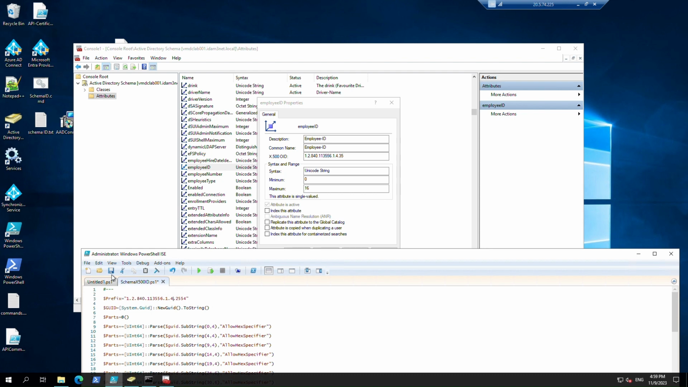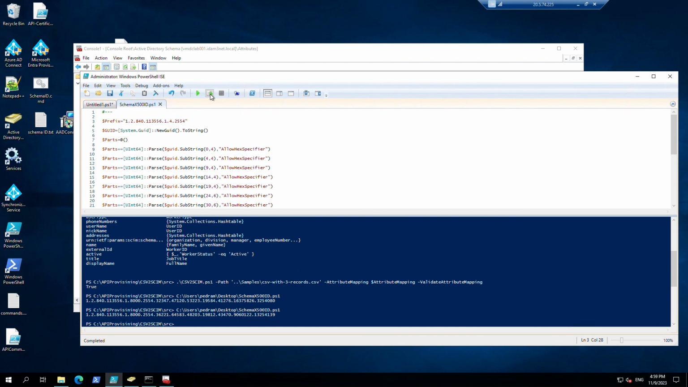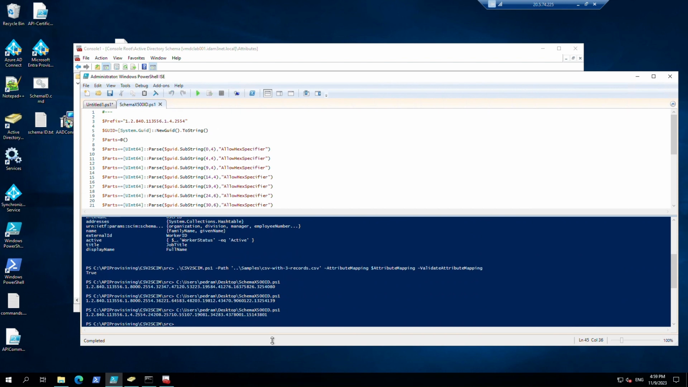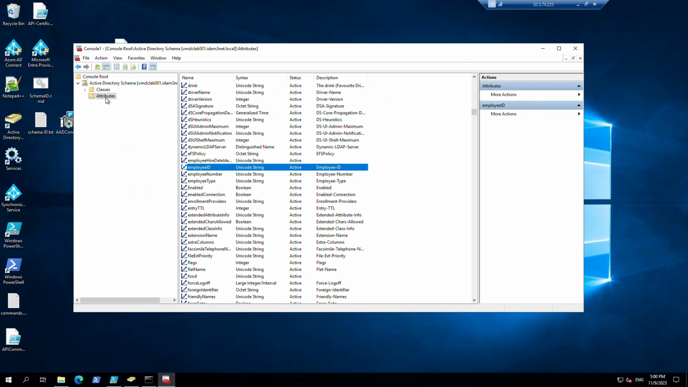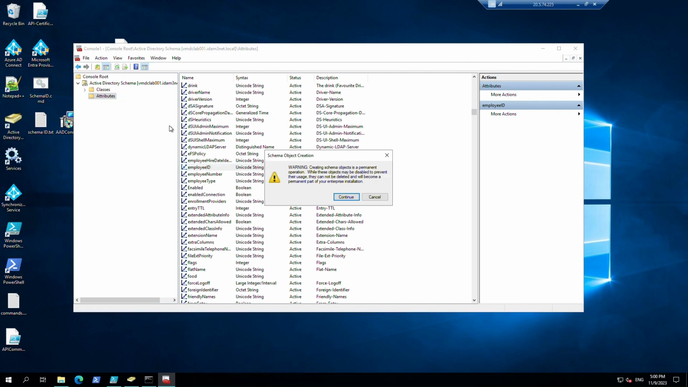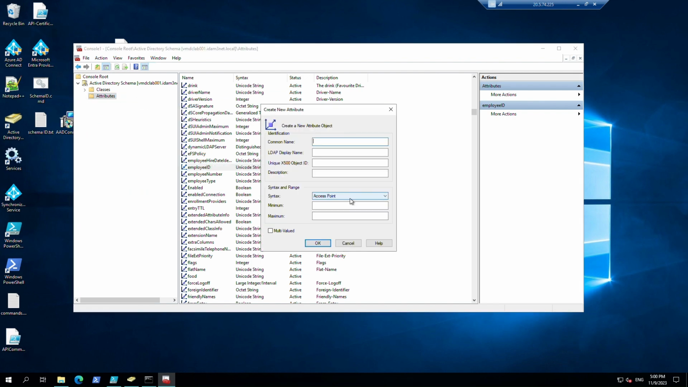This script will provide us a unique OID number for our new attribute. All of the attributes must have a unique number or ID number. So I will share this PowerShell script as well. Copy it. And we're going to create a new attribute.